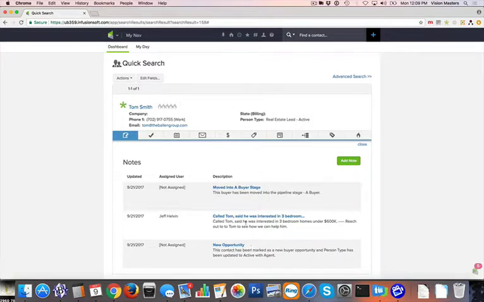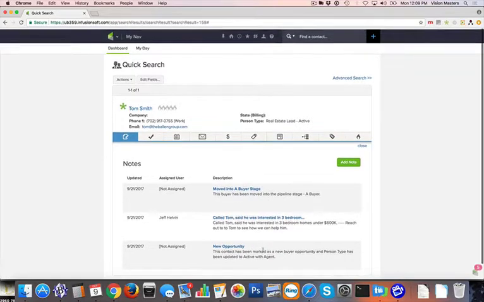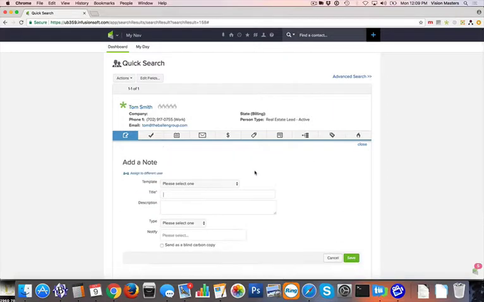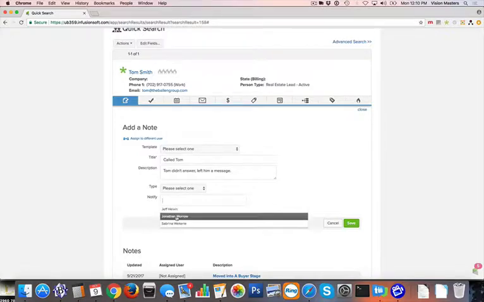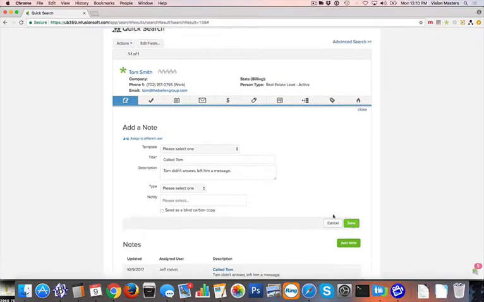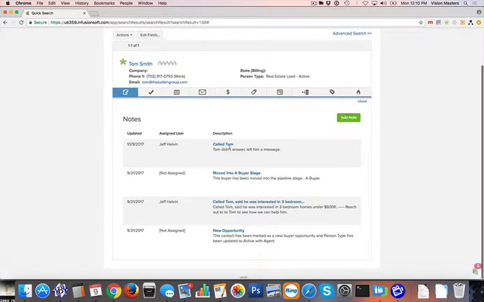Now each of these has actually been set up in a campaign, but this also allows me to simply add notes manually here too. So, called Tom. Tom didn't answer, left him a message. You can choose what type it is if you like to keep track of that information, whether it's a call or email, an appointment. You could also choose and notify another user in the system, which is extremely helpful as well. So in this case, I'll just go ahead and click save and you'll see that it added his record.